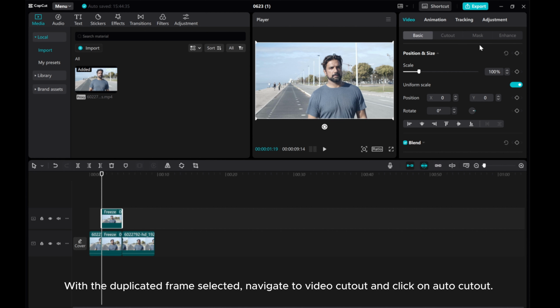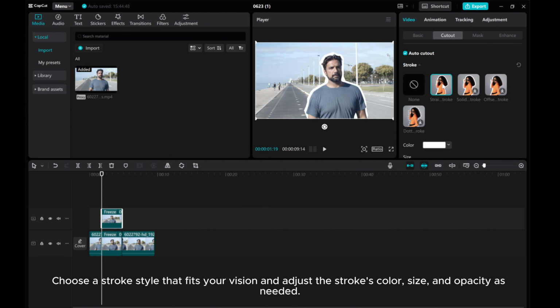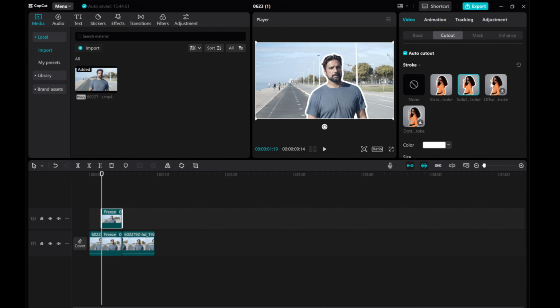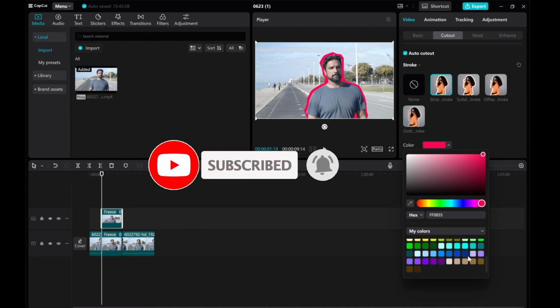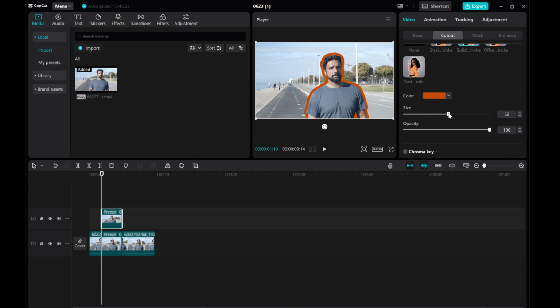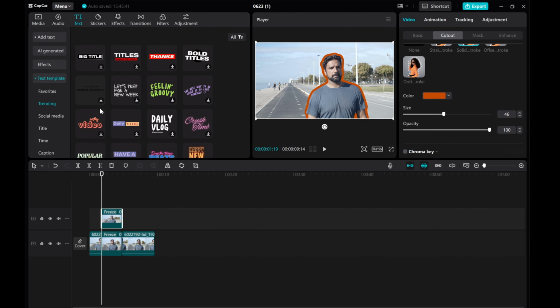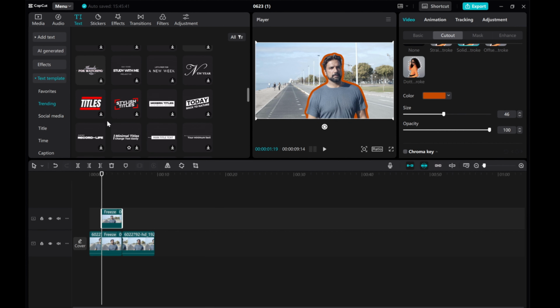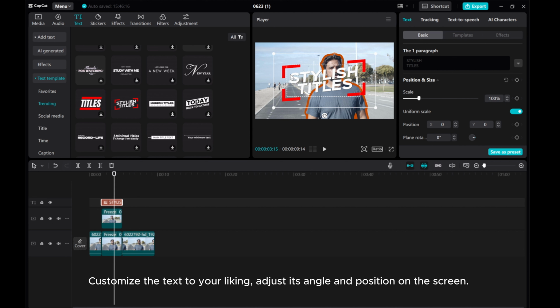With the duplicated frame selected, navigate to Video Cutout and click on Auto Cutout. Choose a stroke style that fits your vision and adjust the stroke's color, size, and opacity as needed. Go to the Text tab and select a text template. Customize the text to your liking, adjust its angle and position on the screen.